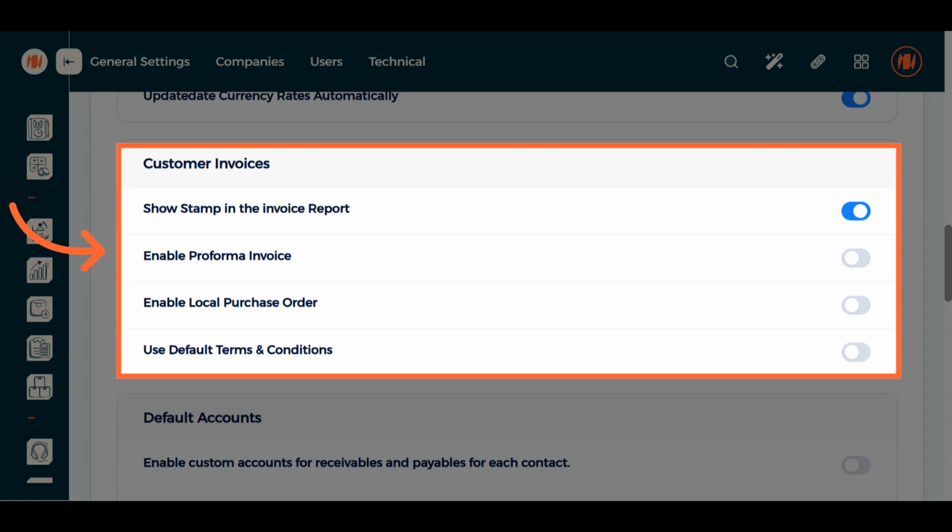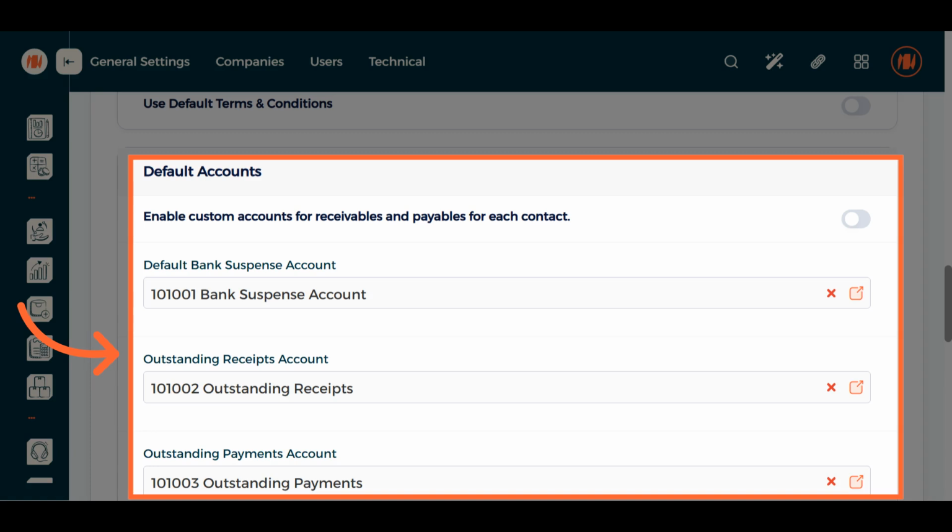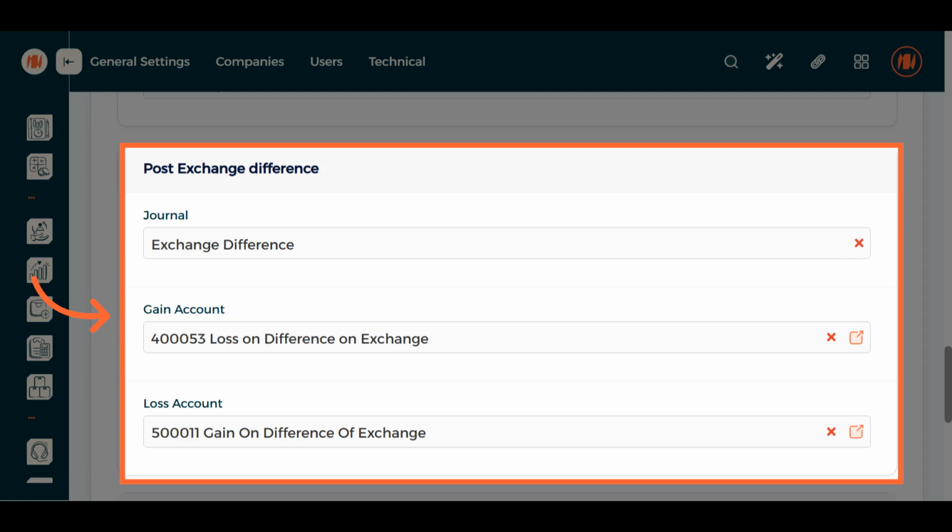Customize your customer invoice with ease. Choose to show stamp, enable pro forma invoices, activate local purchase orders, or use default terms and conditions. Adjust your invoicing to fit your business perfectly. You can also enable custom accounts for receivables and payables. And manage your post-exchange with ease.